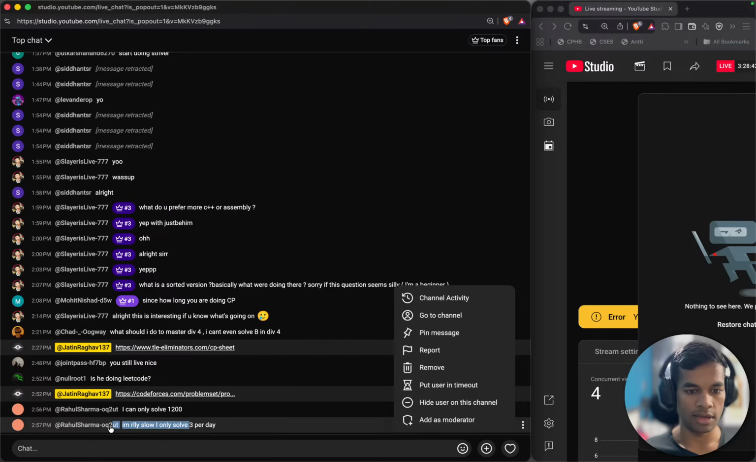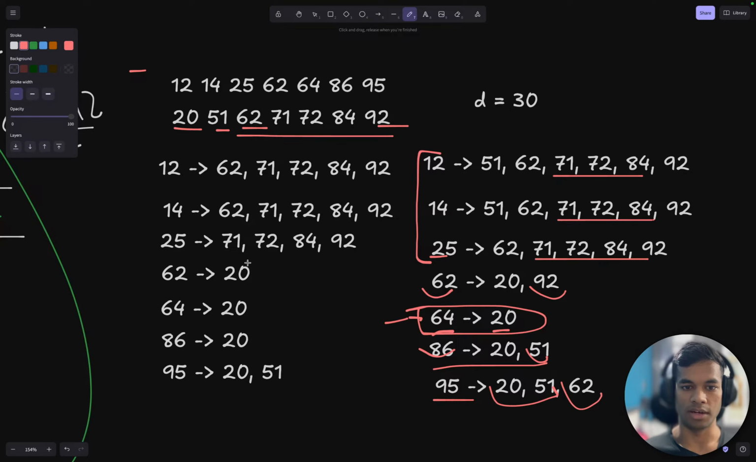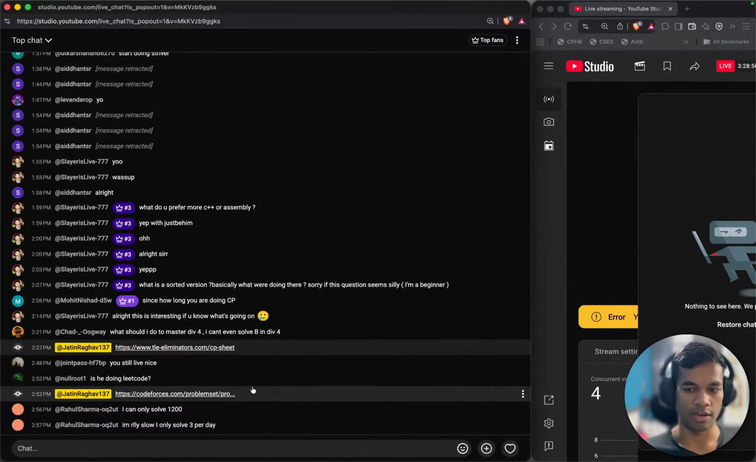I can only solve 1200. I am really slow. I solve 3 per day. I'm not that good. This is also just my fourth question which I've been unable to solve.